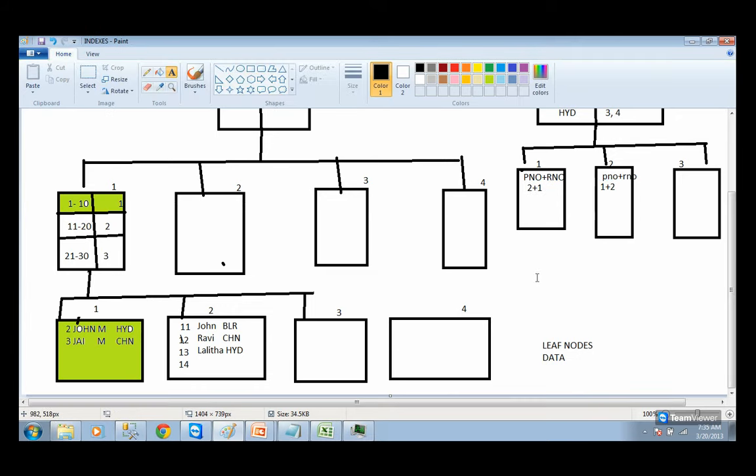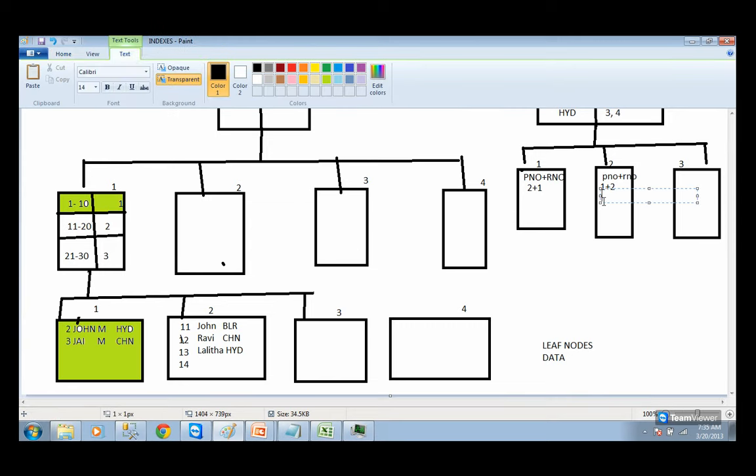You can have pointers like this. If you need Chennai people, page number two also has Chennai. So page number two plus what is the row number? Row number is 2 again, like that.